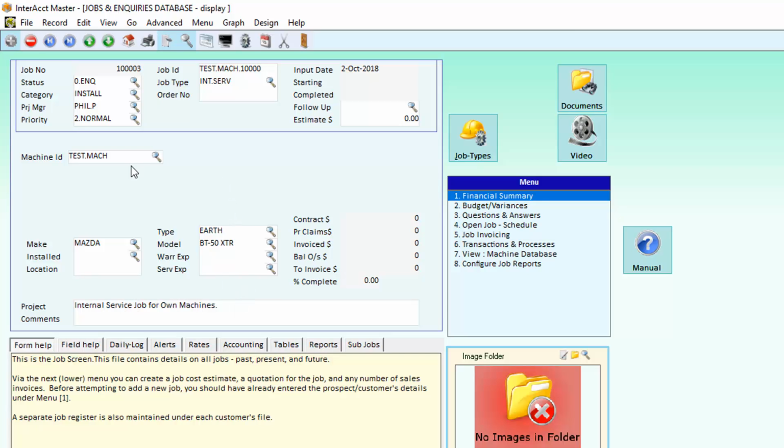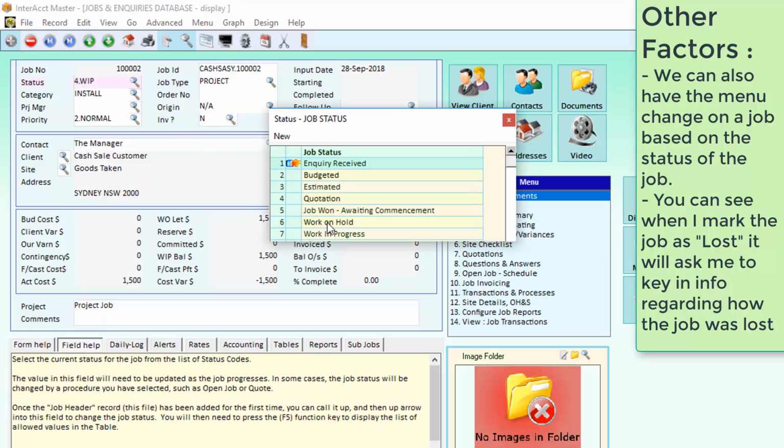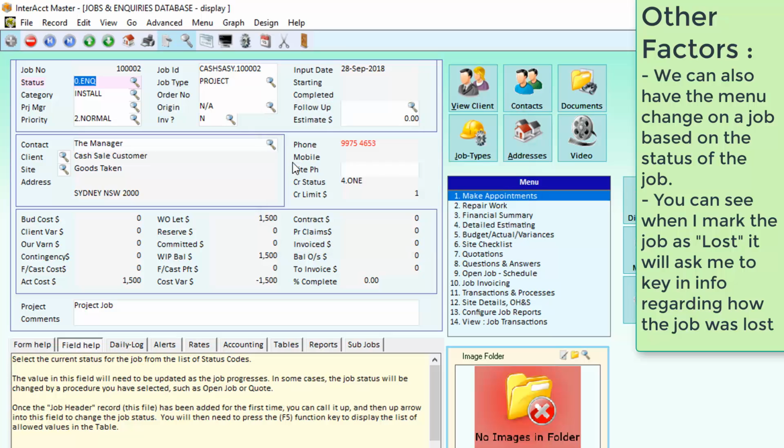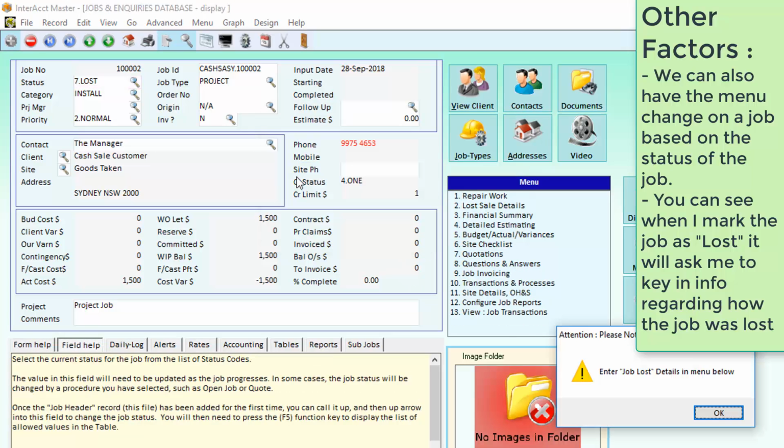But also on a job, and if I jump back here to our projects job, the status of the job can determine what we can see underneath here. So if I have this job marked as an inquiry, or if the job was lost, it brings up a warning here telling me I should mark the job as lost and say why we lost it.